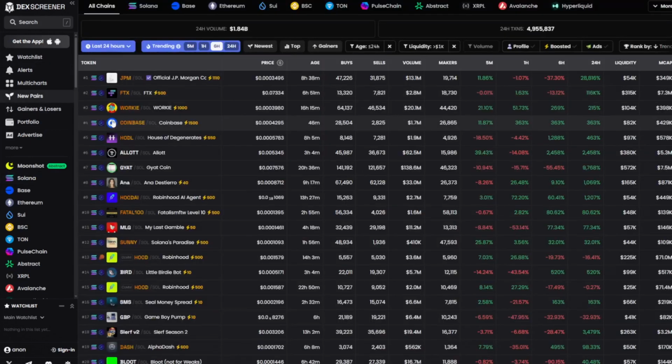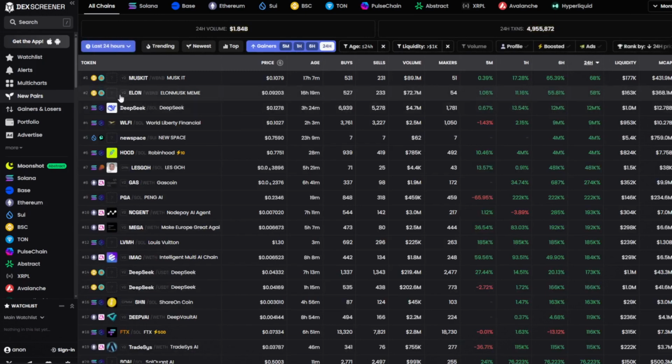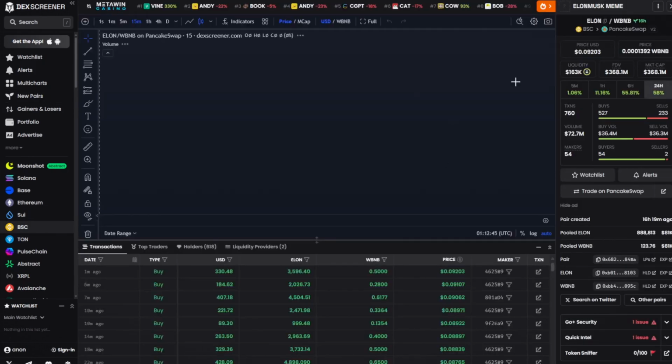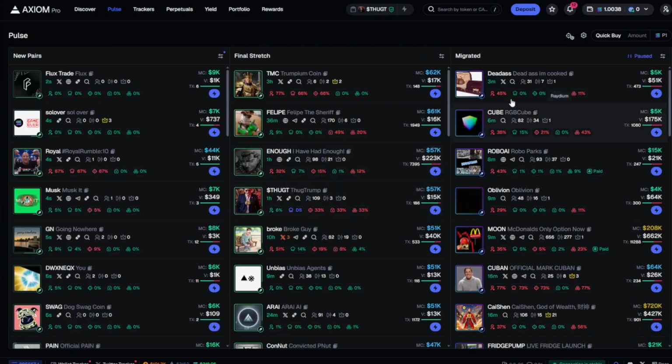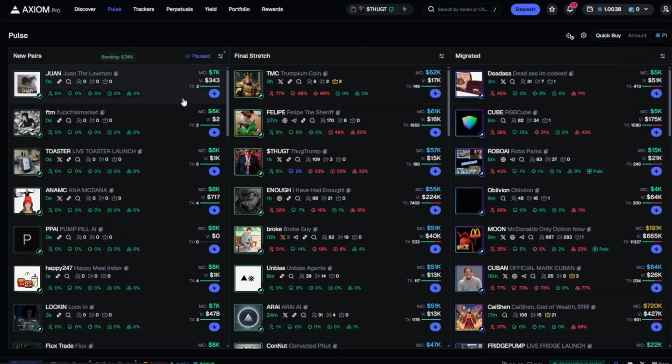They'll just have an empty page, as you can see here, with a question mark. No profile, no links, anything. So that's how you can also check if Dex was paid real quick. But yeah, those are the symbols.